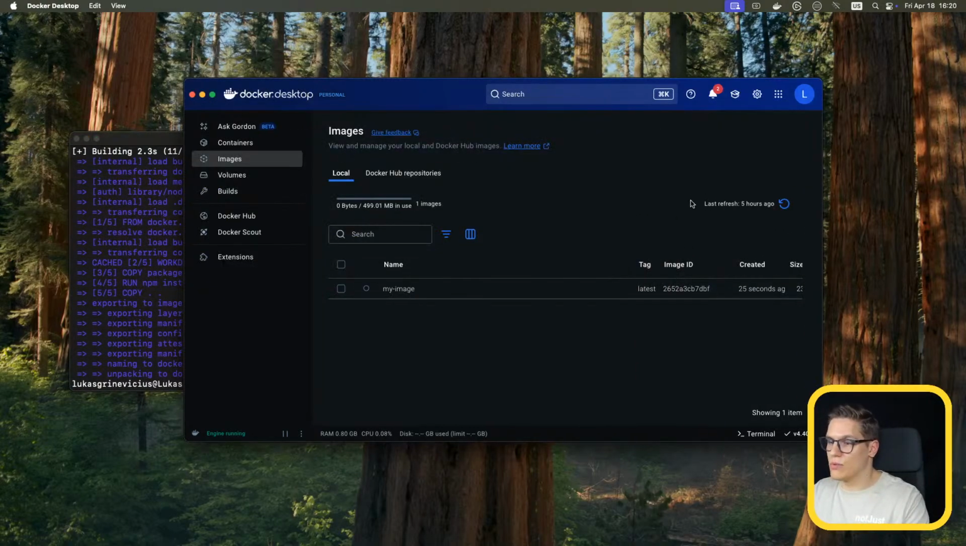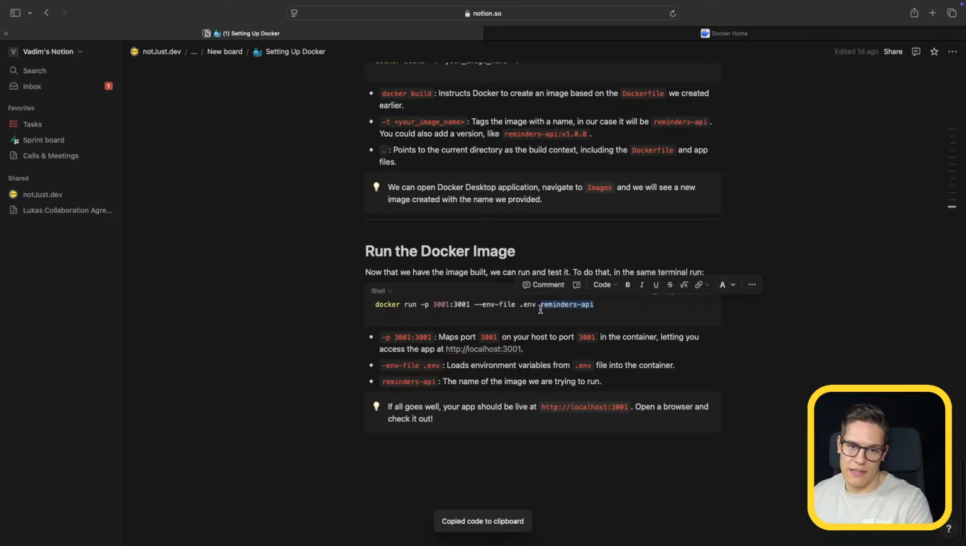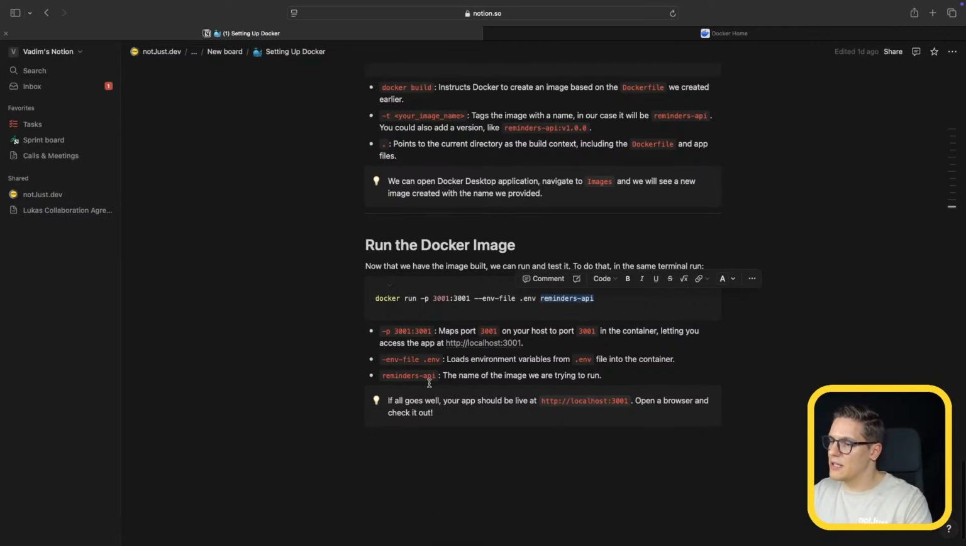Now we can actually run this image to test out if the application is working correctly. To run it, this is the command you need to provide. And this should be the name that you created, not reminders API. Here you can see a little more explanation of what each line does. Basically, this maps port 3001 on our host to port 3001 in the container that we created, which lets us access localhost. The environment file, you already saw this two weeks ago. It loads the environment variables from our environment file. And lastly, we give the name of our image.